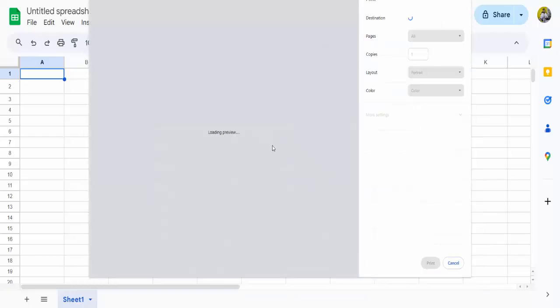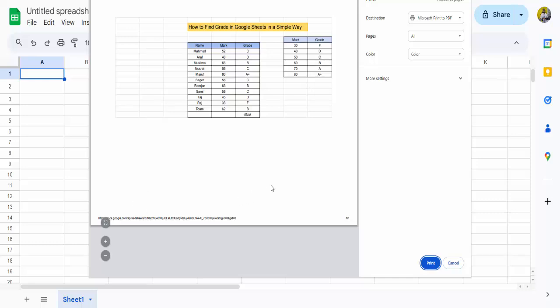Now for next. That is it. Then I showed how to add or remove time and date in Google Sheets very easily. I hope you enjoyed the video.